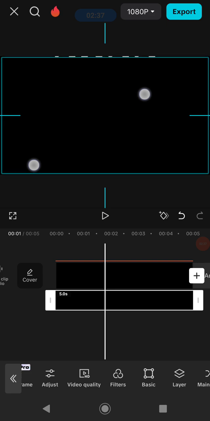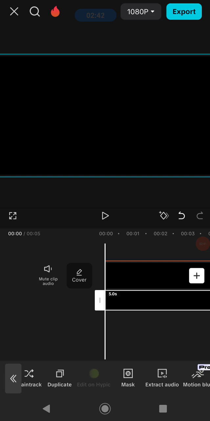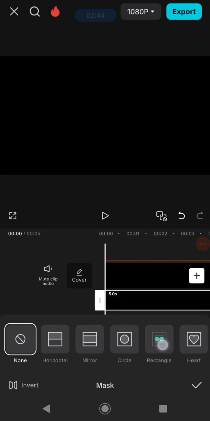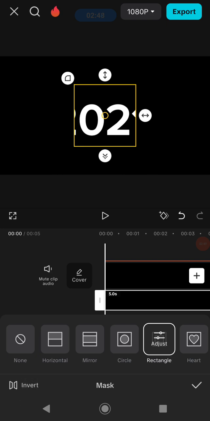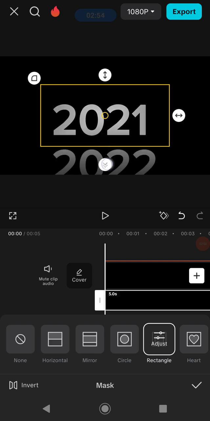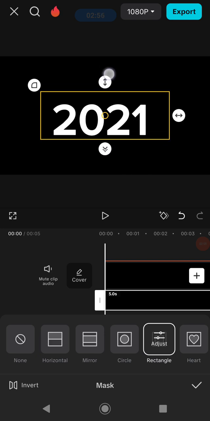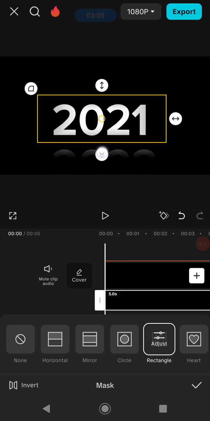And after that, adjust the size of it. Now swipe left again on the toolbar and then click mask, use the rectangle mask, and then click the invert button here, click it to make you see the previous text that's covered with the overlay background. And after that, adjust the size of the mask and the style of the mask.